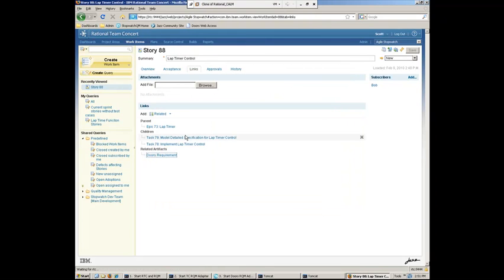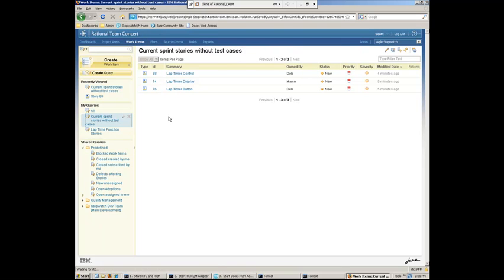the last thing that Scott really needs to do in this case, except for one more thing, and that is to make sure that all the sprint stories have test cases. So Scott here has another query to quickly check that. We will run that query, and we can see that the three new stories that were added to the sprint do not have any test cases associated with them. And that could be because the sprint just started.